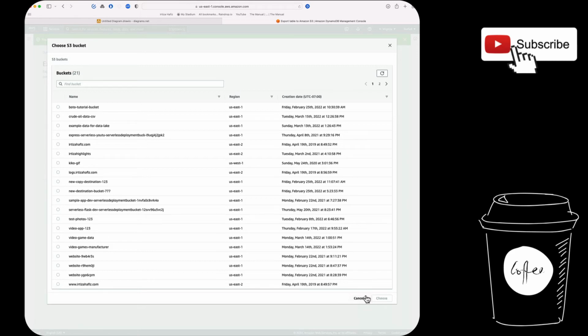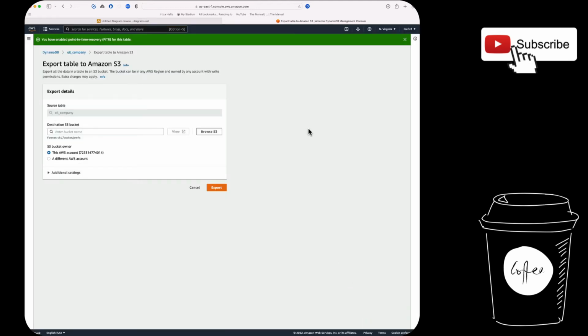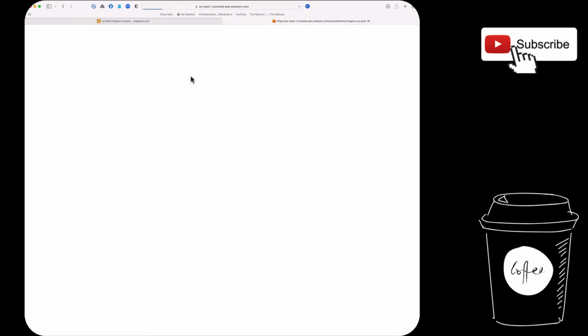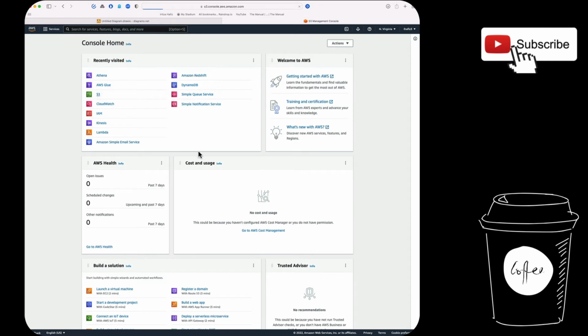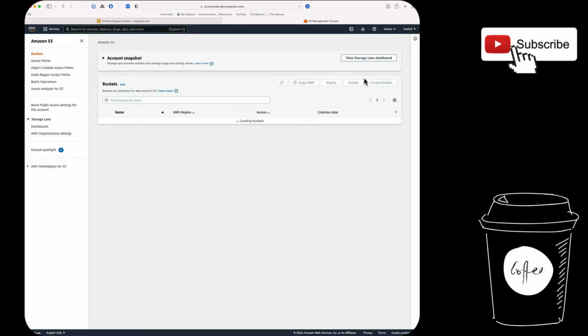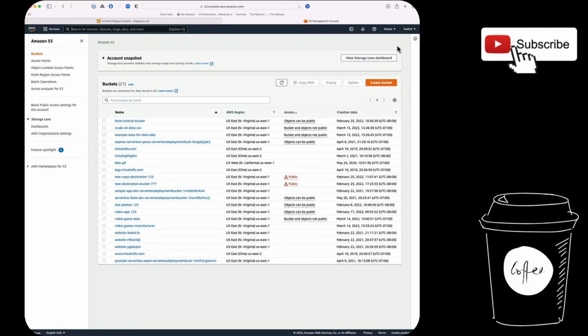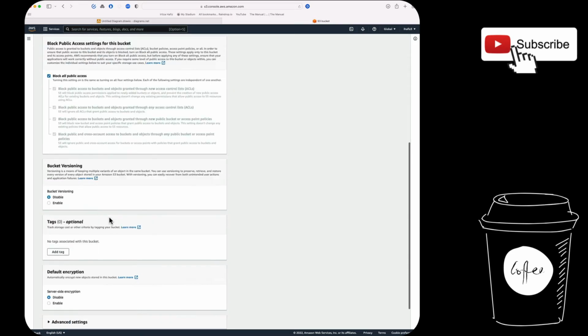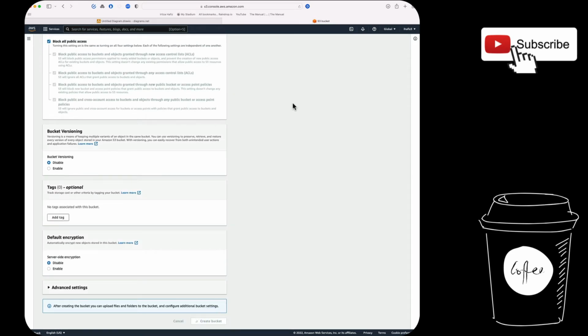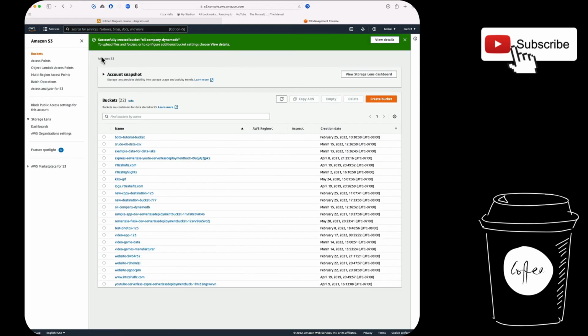So we're gonna go ahead and just hit cancel for a minute so that we can create our new S3 bucket. So I'm gonna go back and create the new bucket first. So let's go to S3, and then let's create a new bucket over here. And we're gonna call it oil company DynamoDB. Okay, that should be good. Let's go ahead and create the bucket. The bucket has been created.